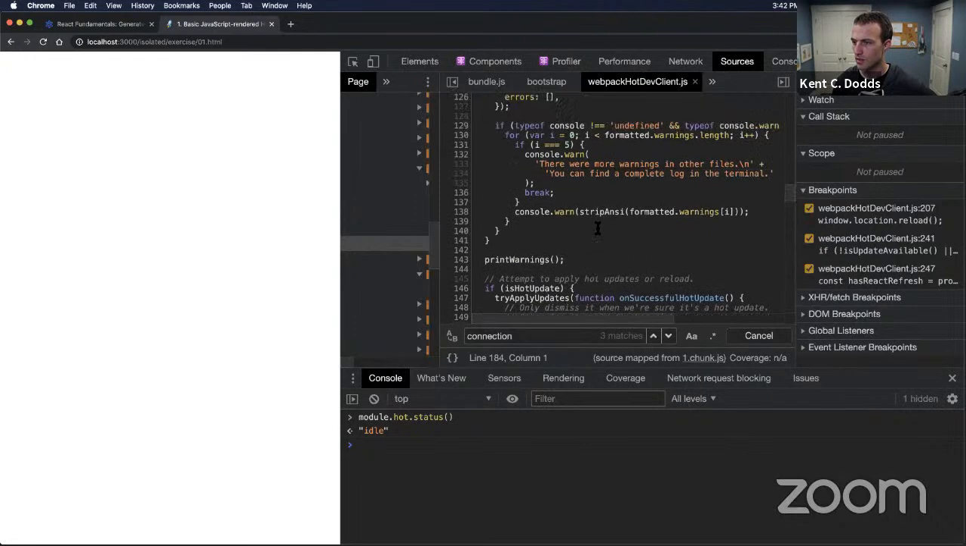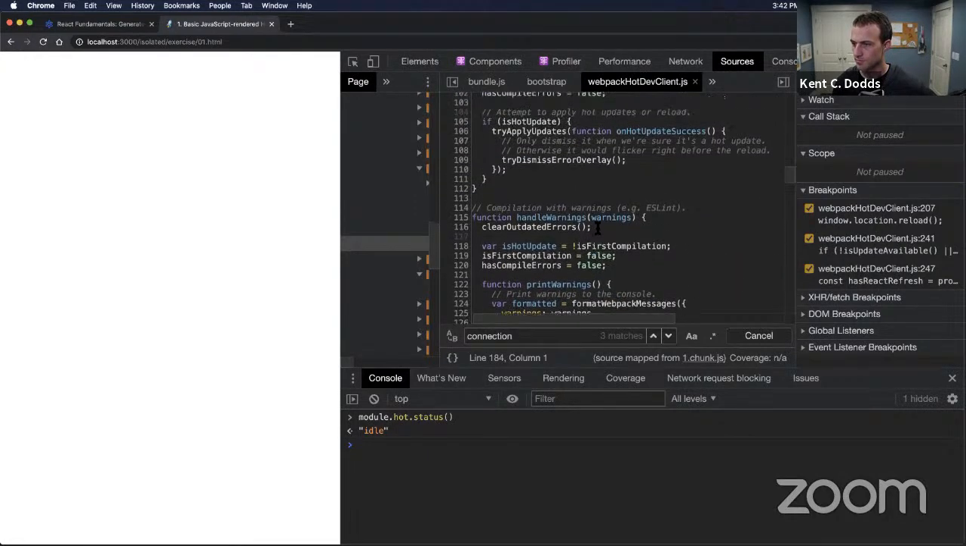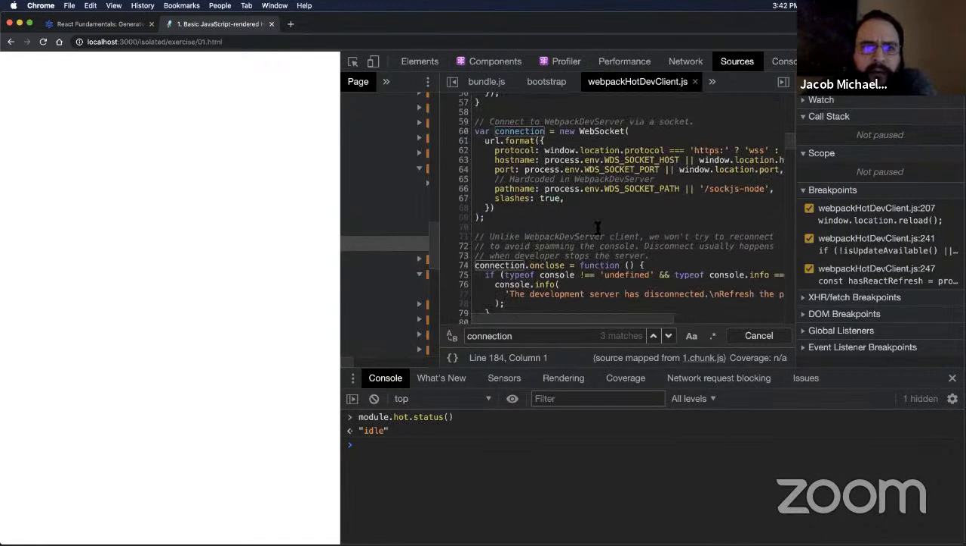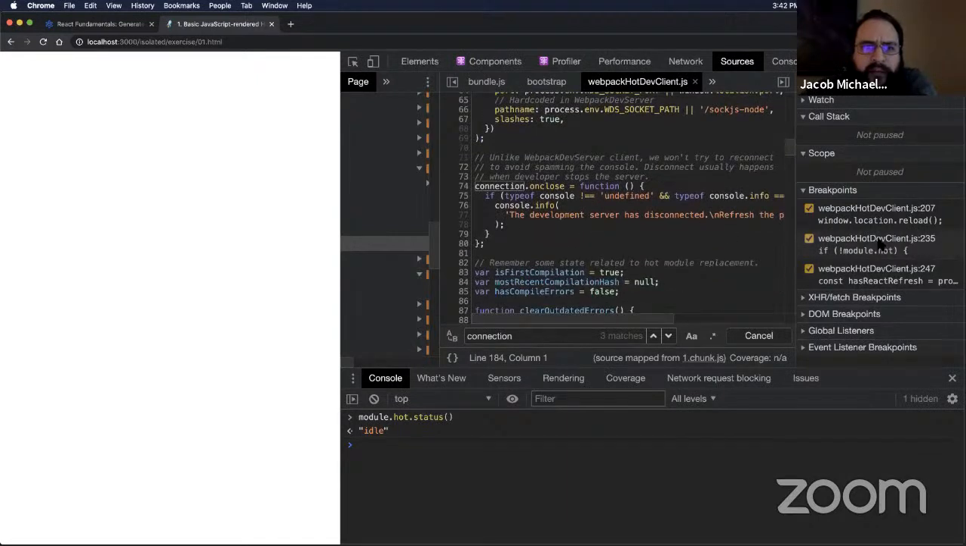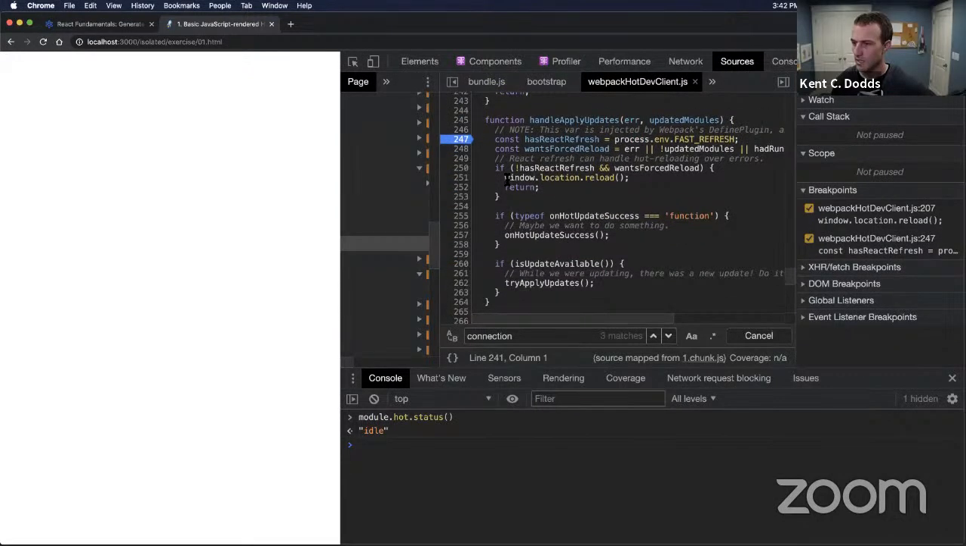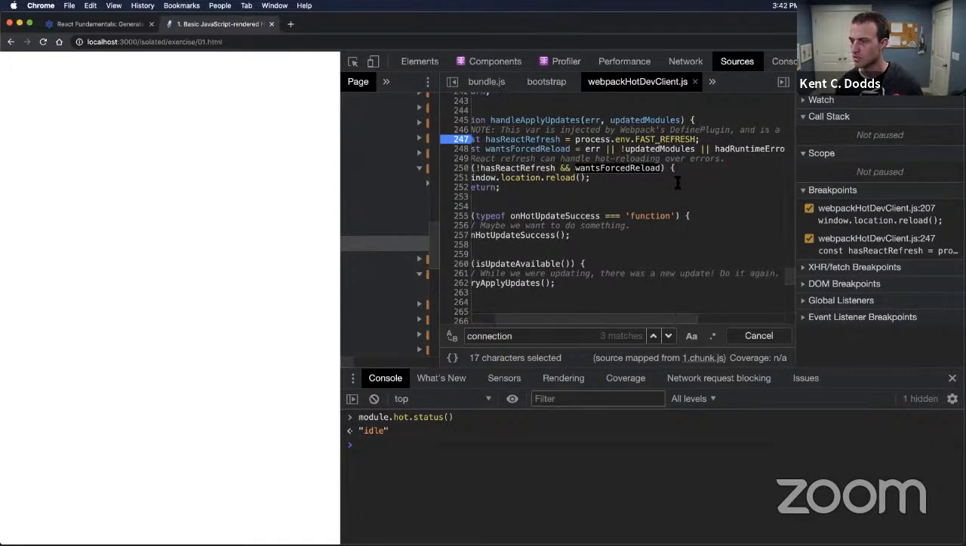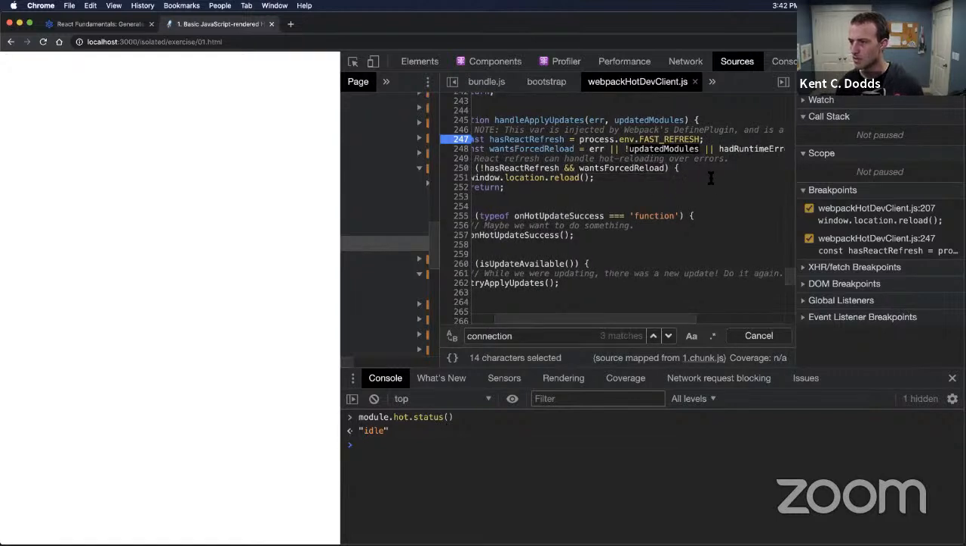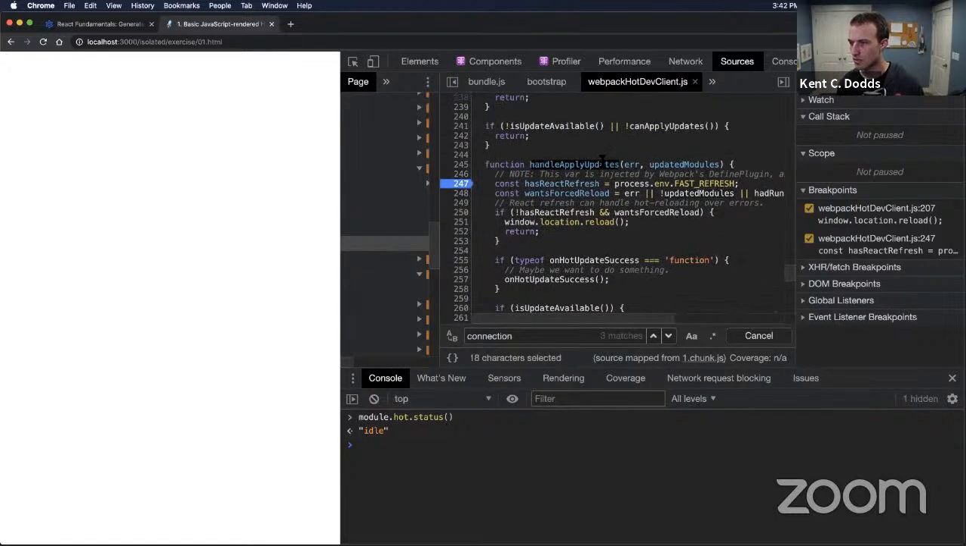So, the gist of it is you're wanting the development server of Create React App to auto refresh. Yeah, I need this right here to run. So for this to work, I need to turn off fast refresh. And I need to somehow say wants forced reload, which means updated modules needs to be falsy.